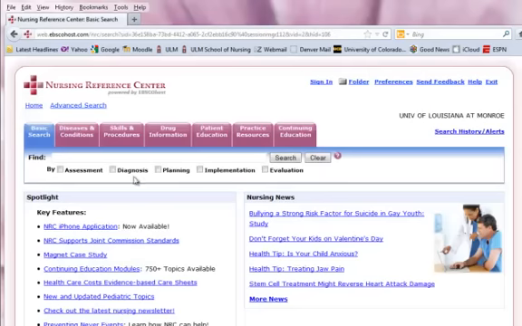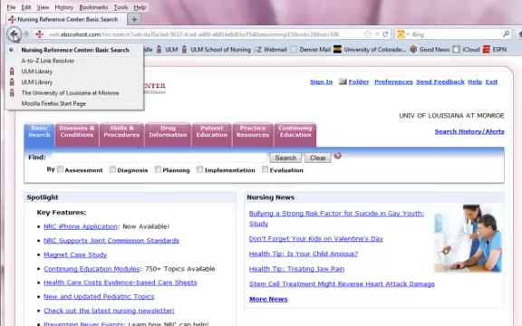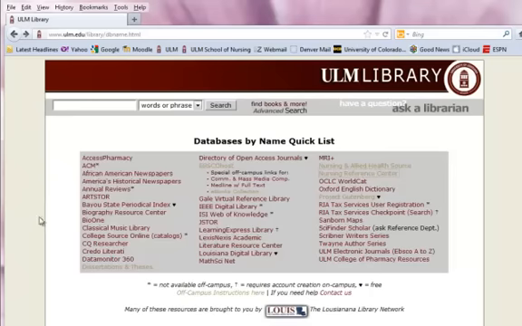Slow today. And there it is. There's your NRC. That's one way to get there. Okay, back to the library page.